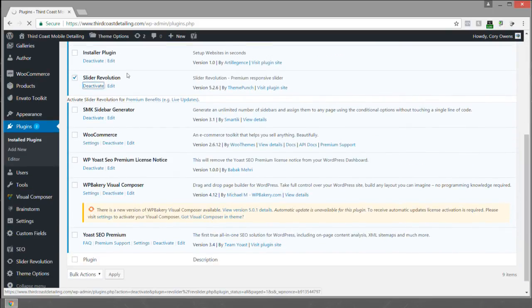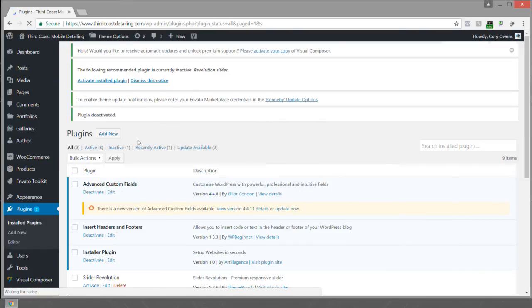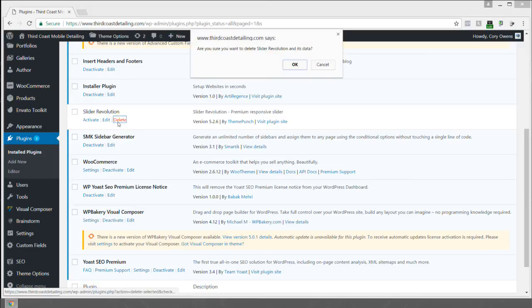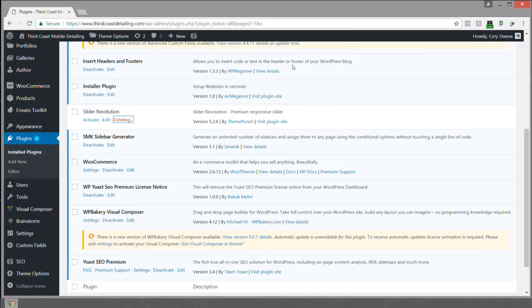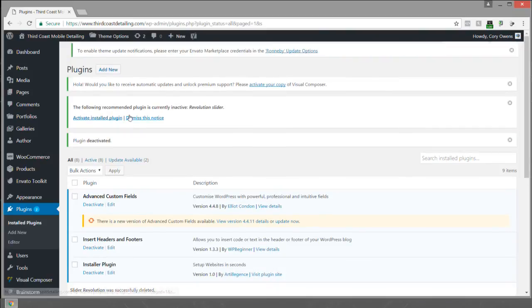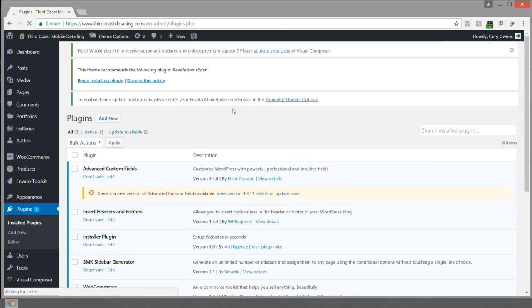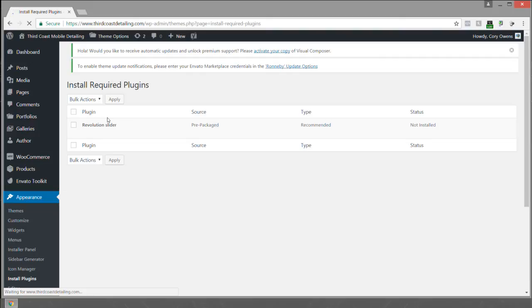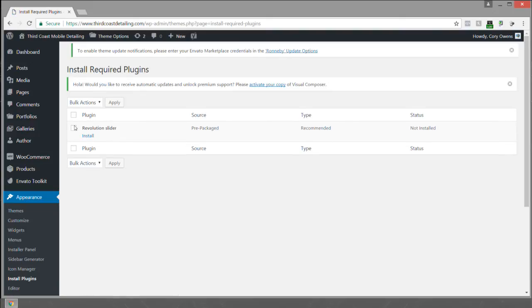Actually, you have to deactivate it before you delete it. And I'm only doing this in case the plugin didn't install completely. So I'm going to delete the plugin, and the recommendation will show back up at the top of the window. I'm going to click on plugins again, or refresh the page, and it'll prompt you to begin installing the missing plugins. So now, since we only have one plugin to install, we shouldn't get any errors when we install this plugin. So we're going to go ahead and click on install.